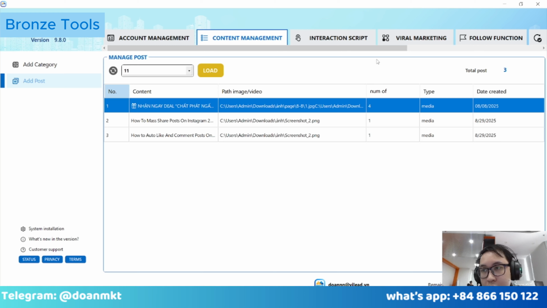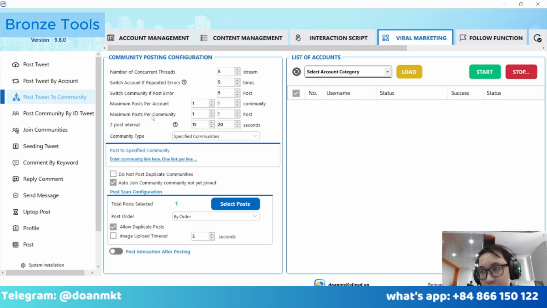Okay, after you have content, I will go to viral marketing. So you can see here we have many options like bot tweet, join community, seeding tweet. Seeding means you can like, comment, retweet some tweet that you want, or reply by comment or send message. So I will choose post tweet to community.